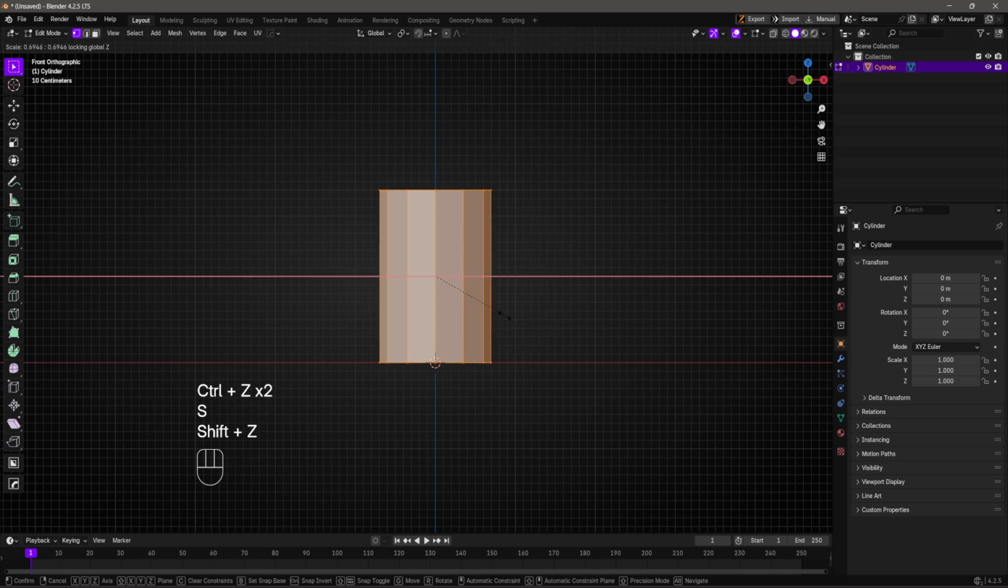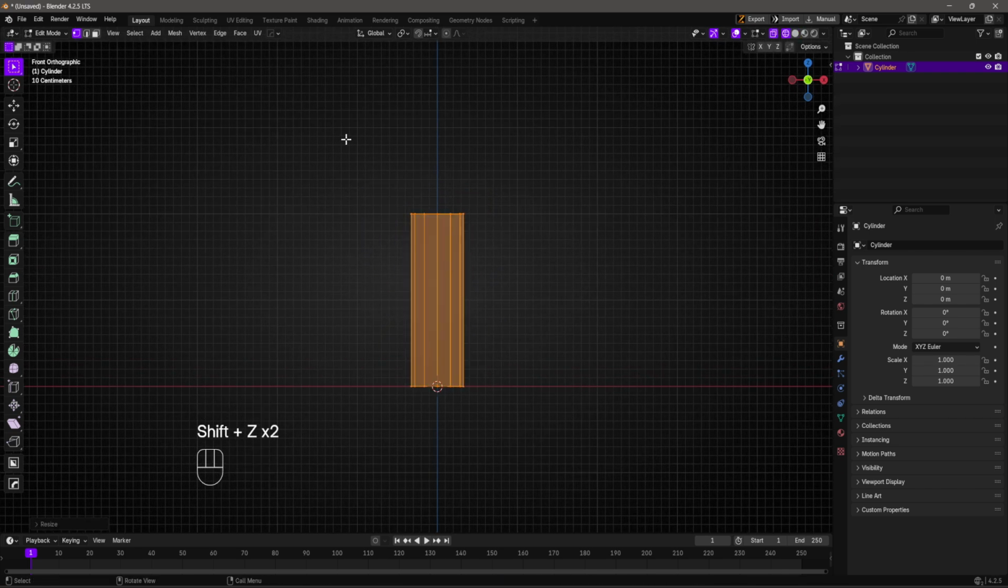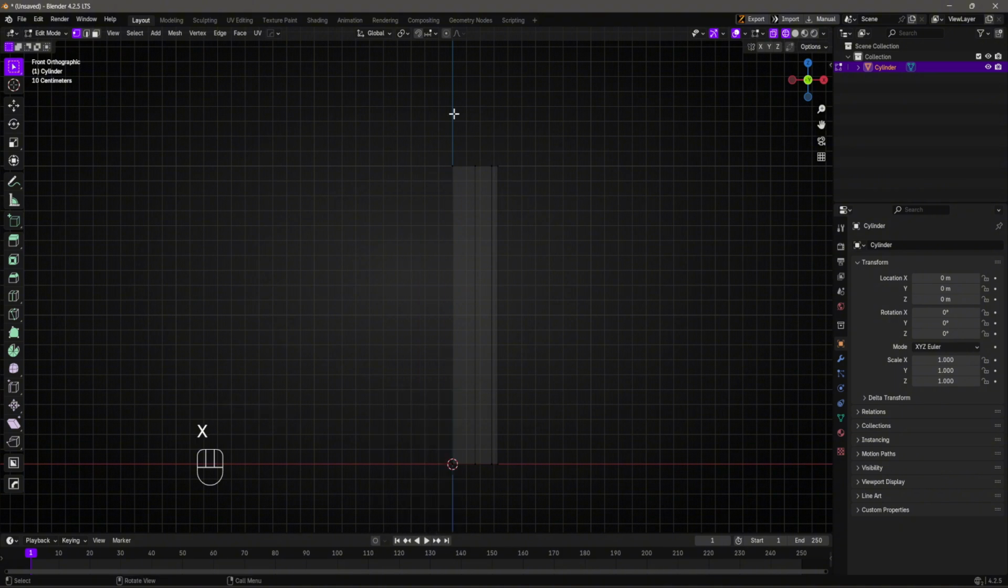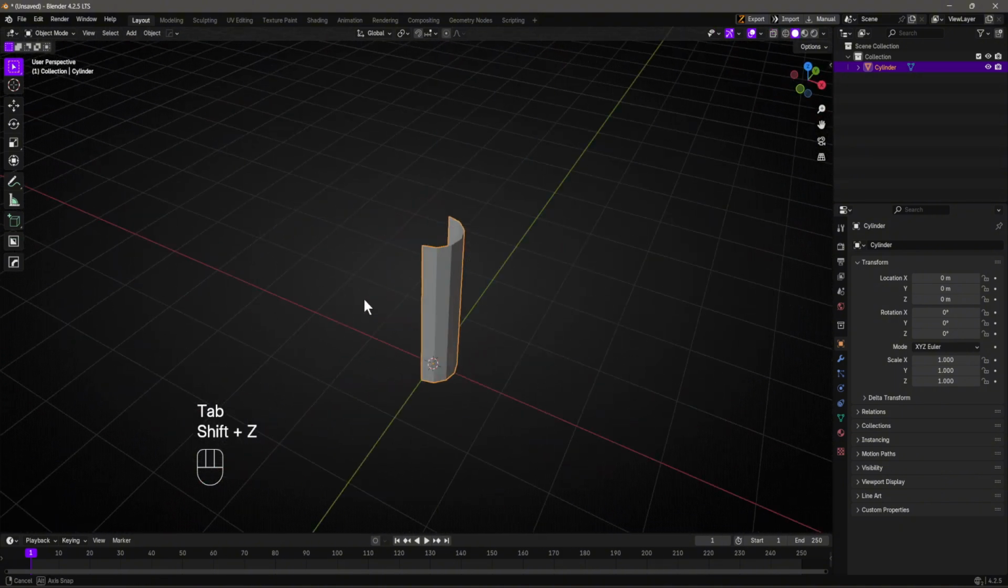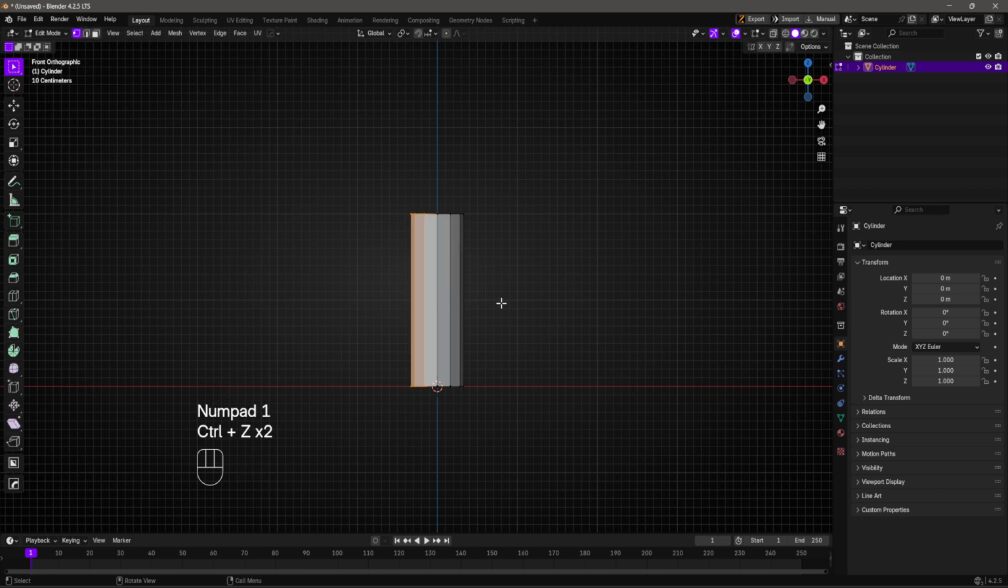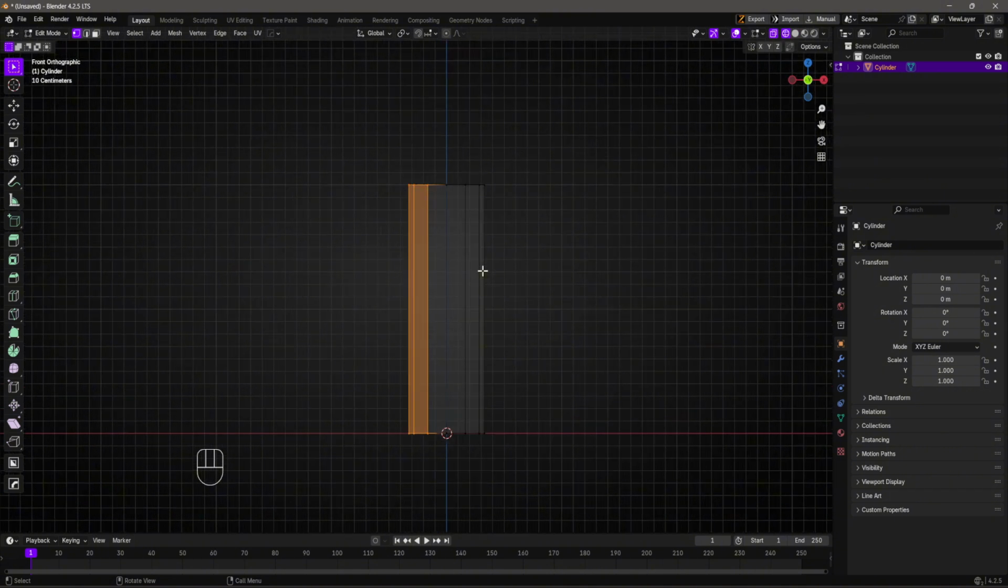So S Shift Z somewhere around here, and I want to work smart by eliminating this part of the mesh. To eliminate it, I go to my front orthographic view, and I go to my wireframe view, which is Shift Z, the shortcut, or you can just come here and click on this icon. That's wireframe view, but I'm already used to the shortcut Shift Z, or Alt Z for X-ray, Shift Z for wireframe. Whichever you prefer, choose your poison.